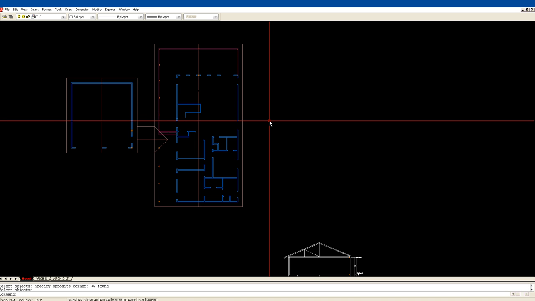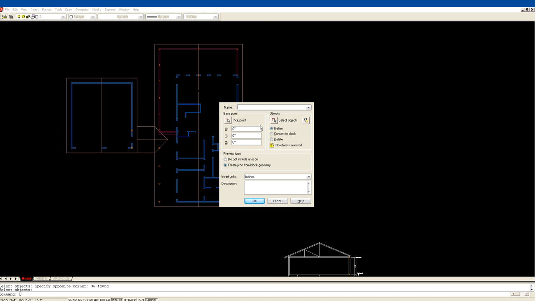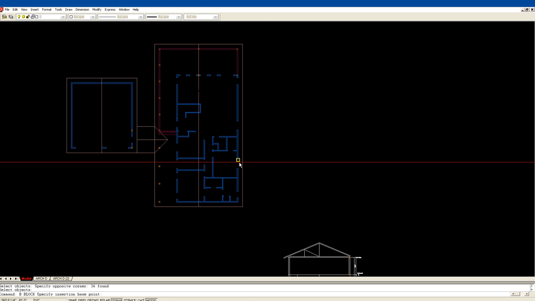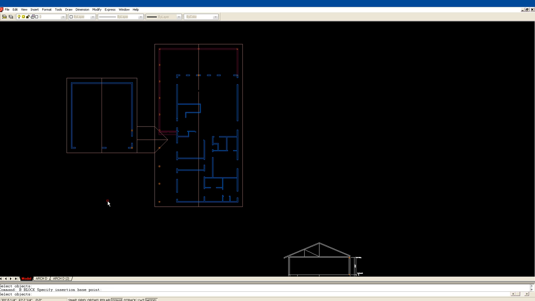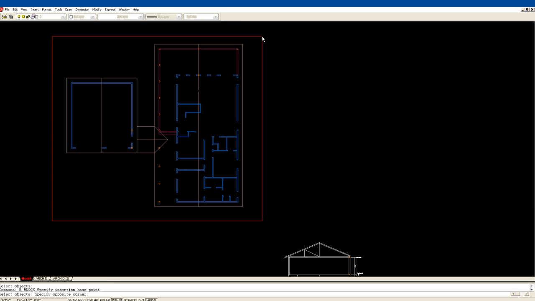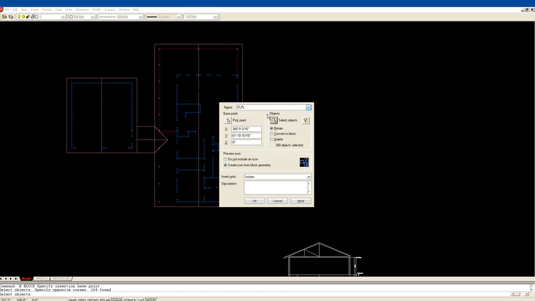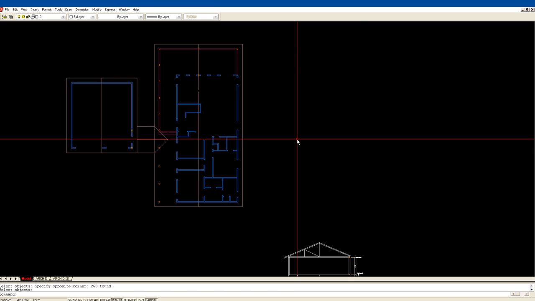Good enough. I'm going to make a block out of this. So B for block. I'm going to call it good old floor plan. Okay, I'm going to pick a point, let's say that corner of the house right there, and I'm going to select objects, these guys right here. Okay, I'm going to retain them in my drawing and press OK.